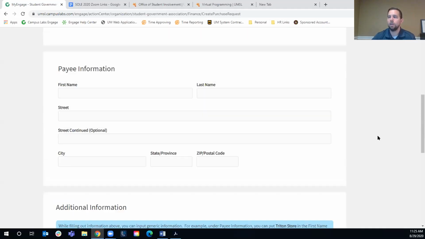Down below, if we are purchasing from an outside vendor or really purchasing from anyone, the Triton store or Walmart or Amazon, etc., that is going to be the payee information. So you're going to tell us that we are purchasing from Triton store. It is in the MSC. If it's the Triton store, you don't need to give us all of that address, obviously.